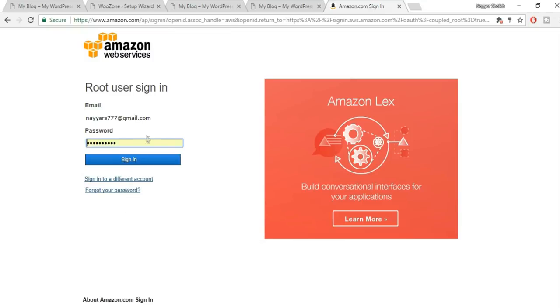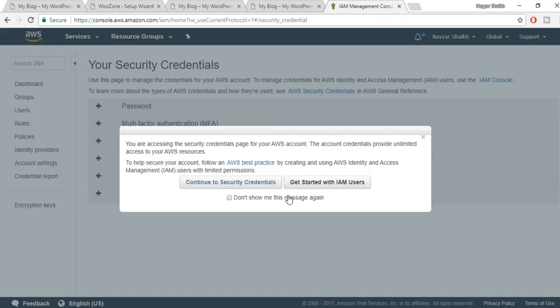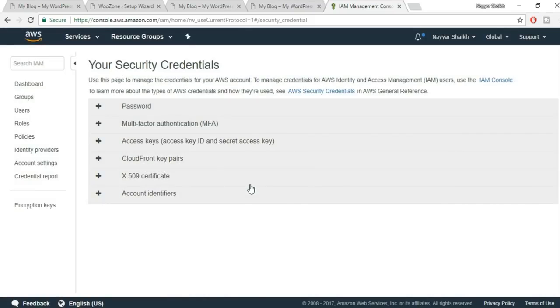If you're not signed in, you can create a different account. Okay, basically when you create an affiliate account, you also have this account inbuilt. Okay, but if you want to use a different email address, you can do so. I don't know why you would do that, but you can do so. Just click on sign in. Okay, now here what you have to do, click on this continue to security credentials.